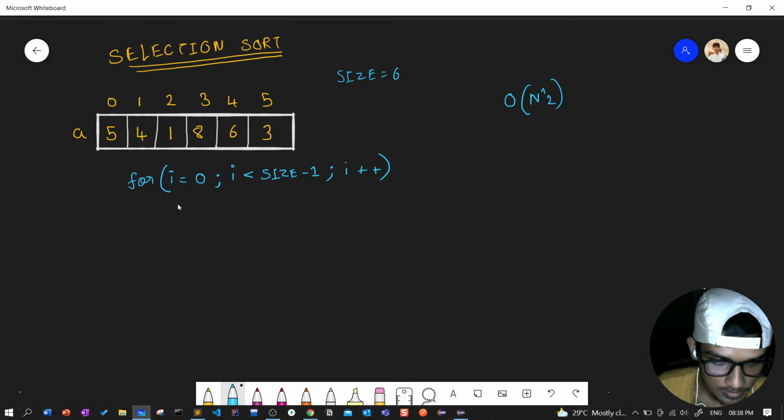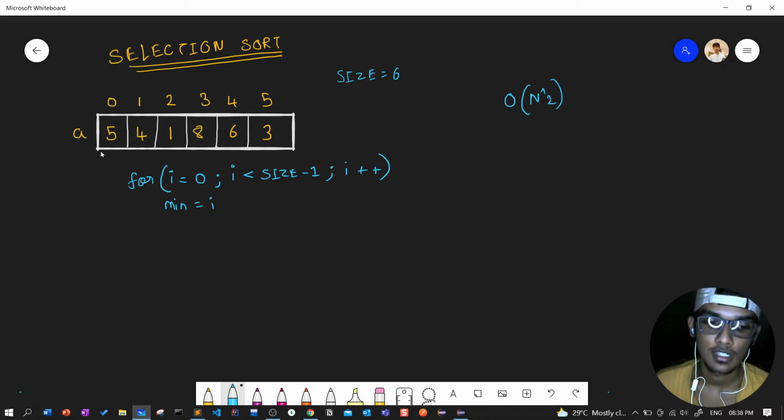Next we will be assigning the min value to i. That means we are not assigning the min value as a value in the array. Rather than doing that, we can assign the min value as the index of the array. Like the index is 0, so now the minimum will be the index i, that means the i value.